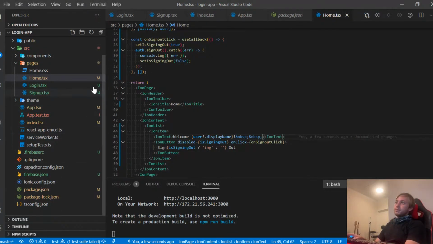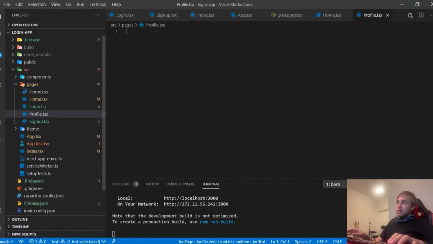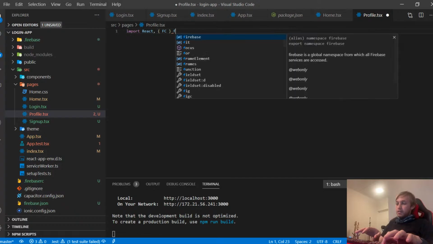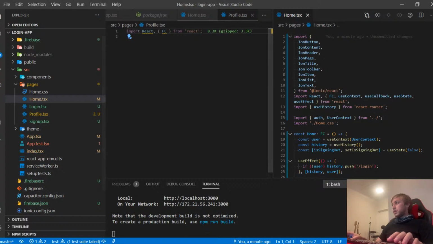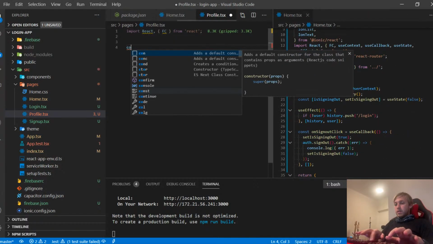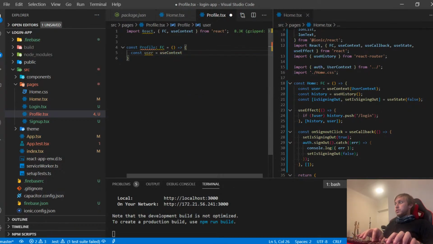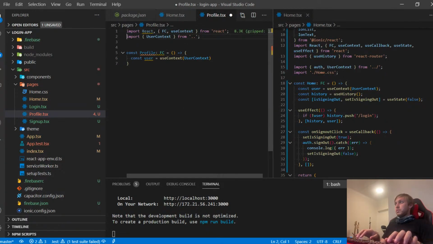Pretty straightforward. I'm going to make it super simple. Let's call it profile, import React and FC from React. I mean, let's look at what our home page looked like. Const profile, FC. Give me a similar thing where we need the user for this. We say use context, should get from there. We say user context, which again is auto imported from there.